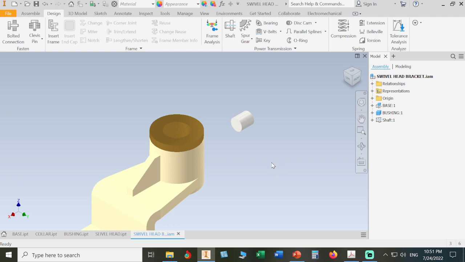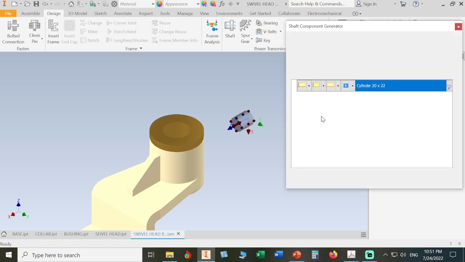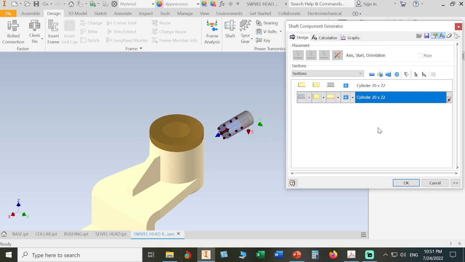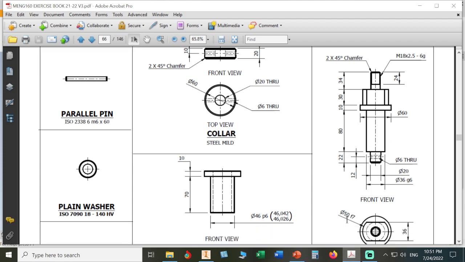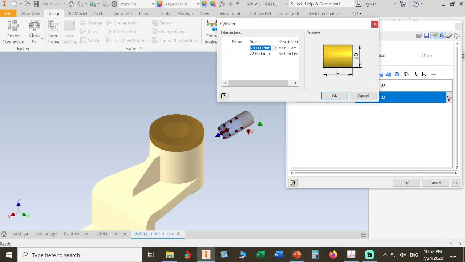How to continue? Click the shaft, right click, edit using design accelerator, and we'll continue. We'll add another cylinder. Add, click the cylinder and use another cylinder. We give it dimensions, diameter and height of the cylinder. This diameter is 36, and the height is 80. Go back there, give it 36 by 80, 36 diameter, 80. Okay.